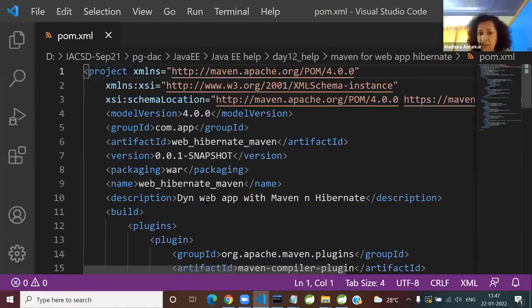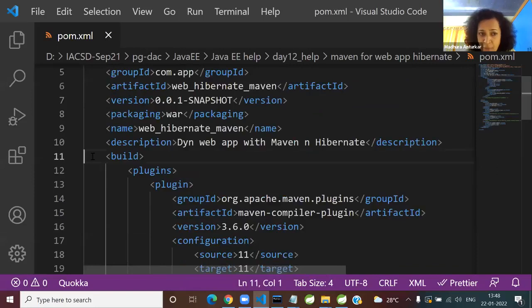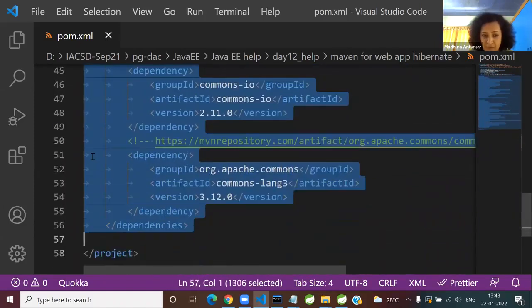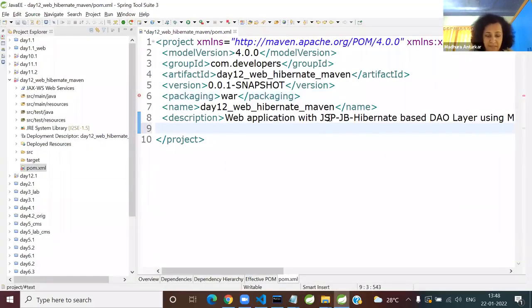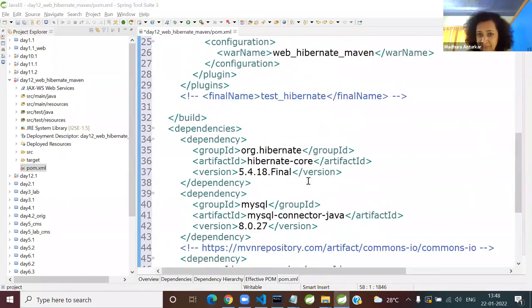It is the same pom.xml which I had given for Hibernate dependencies. In addition to that, I have just added a Maven war plugin because I want to package it as a war and not as a jar. So guys, do the same thing, copy the tags after the description. It will start with the build tag. Don't copy the project closing tag, obviously. And here, paste it. Have a look at it before you save.